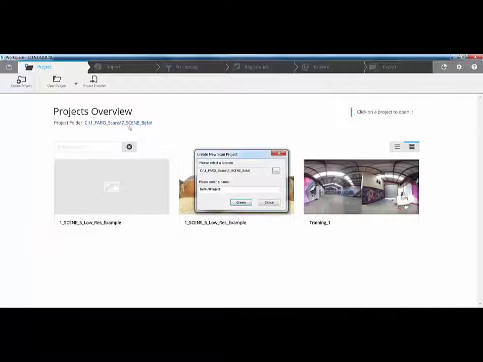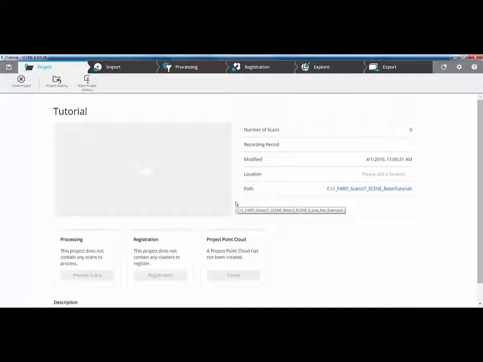So first off, I'm going to create a new project and call it tutorial and click create. As soon as I do that, you'll notice that all the other icons along the top become active. It also tells us the path to where we're saving things. We can add a project location in here so we know exactly where it was. We can also come over here and change the image for our particular project.